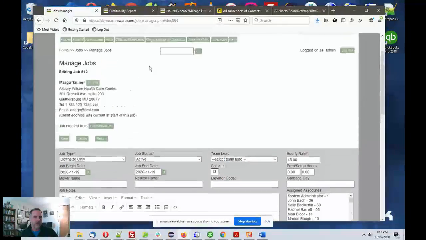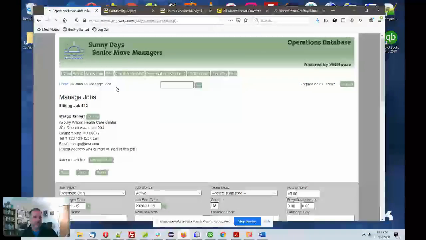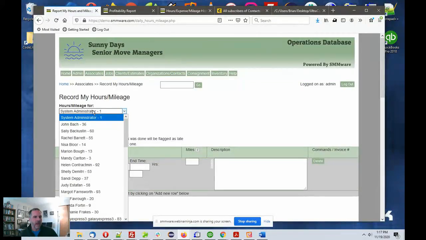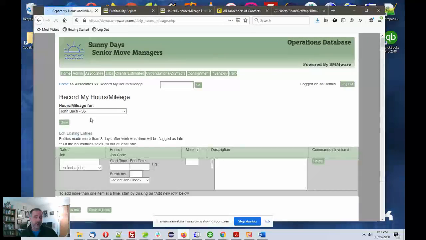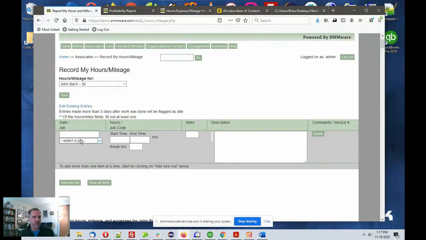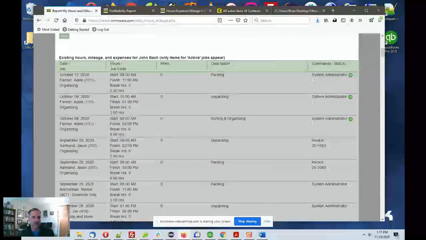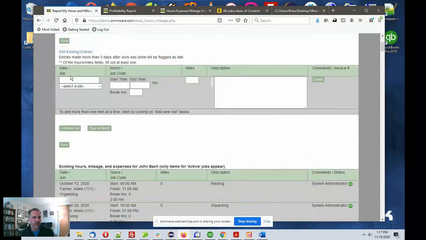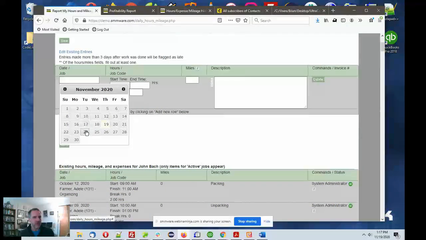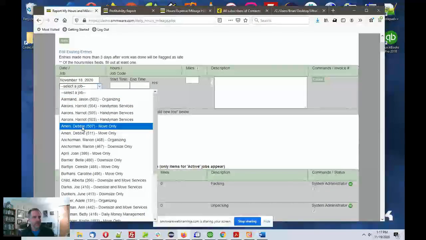All right, so from here, we're going to go look at what it's like to enter hours. As an administrator, I get this drop down, and I can enter hours on behalf of myself or others. As a regular user, I would not have that ability. This top section is where you can make new entries. Down below that, you see the existing entries. And of course, you have to input a date for your hours. You have to pick a job.